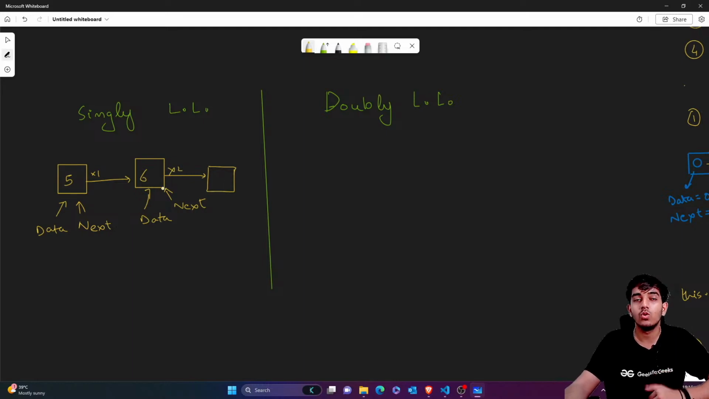That means if I want to go to the next node, I'll check the address x2. Yes, I'll go to that node which has address x2, right? It will again contain some value, suppose 7, and it has some address x3. That means the next node's address is x3. So you can see I can go to the next node by simply referring to the next address.